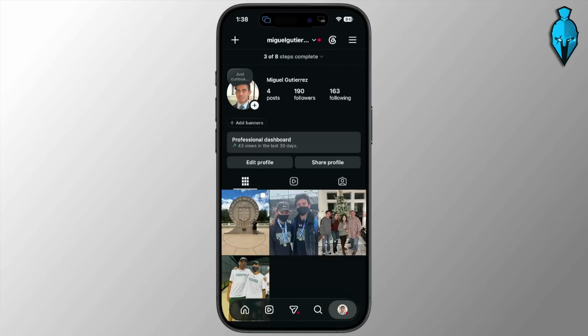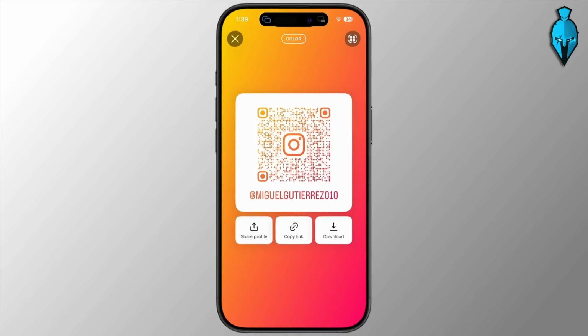First, open the Instagram app and tap your profile icon in the bottom right corner, and on your profile page, tap Share Profile next to the Edit Profile option. Your Instagram QR code will appear, and at the bottom of the screen, you'll see Tap Copy Link. Go ahead and tap on it, and your profile link will be copied to your clipboard, and you can now paste it into a message, email, or any other app.